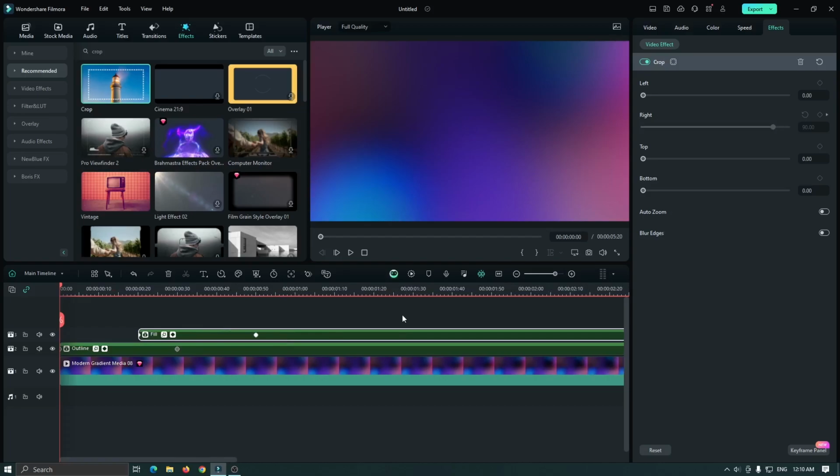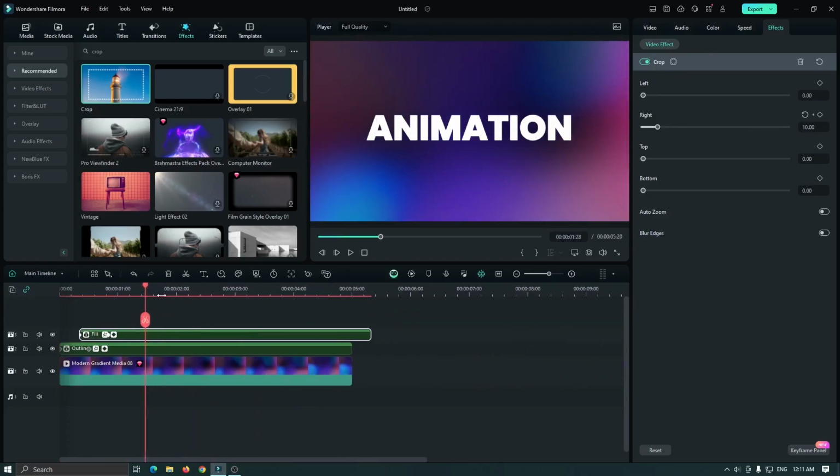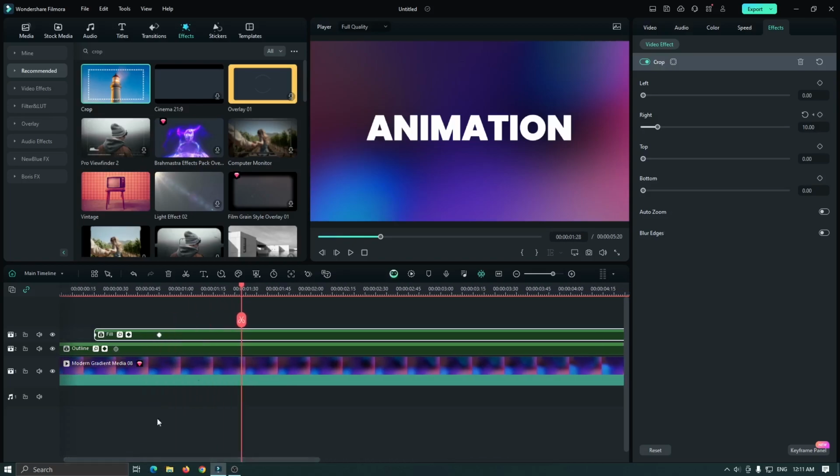Now let's check the preview. And you can see now our animation looks like this. Now set the end animation. For this, go 2 seconds later.